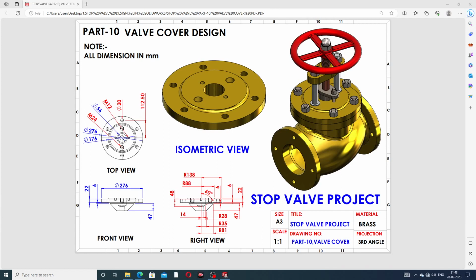This is the valve cover design, and valve cover design is very important. This cover is the back side cover, and all dimensions are in millimeter. This is the isometric view, and 2D drafting is also available here. This is the front view, this is the right view, and this is the top view. You can see all dimensions here on the screen easily and clearly.